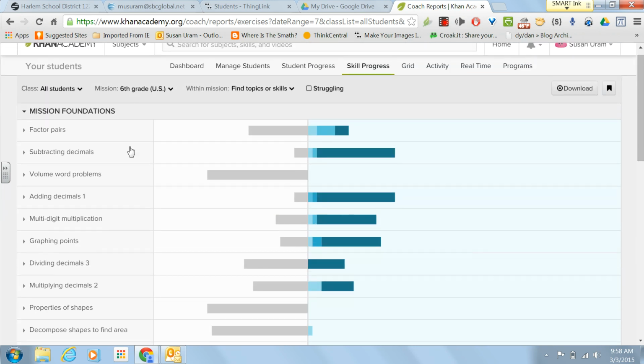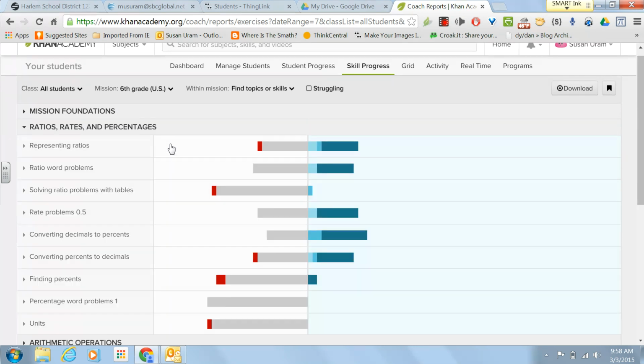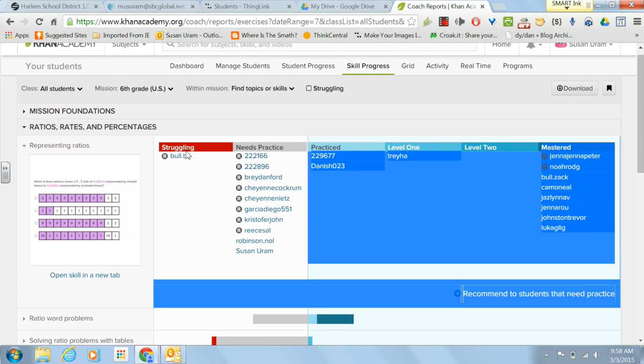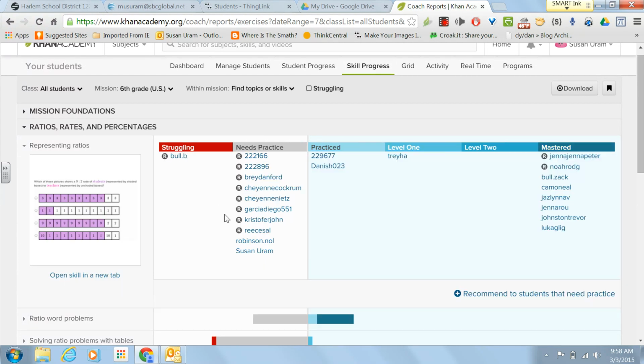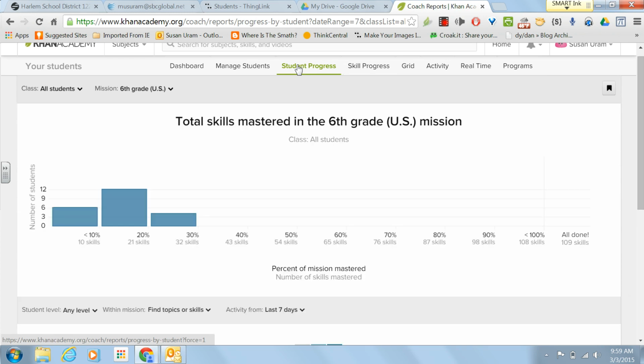Now if I go up here and click next to mission foundations, I'm collapsing that, and I can open up a different one and be able to look at where people are working. That's how I can send out recommendations as groups. Another way to do it is under student progress. I'm going to choose that tab.